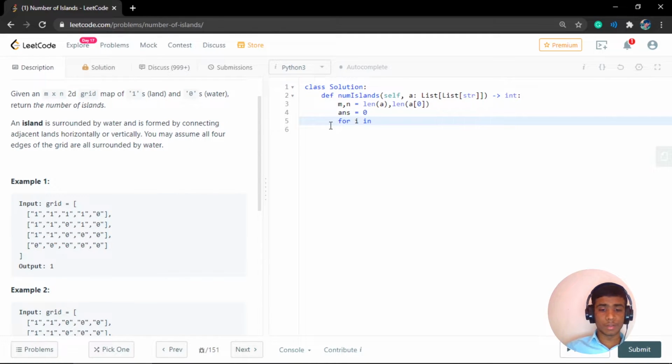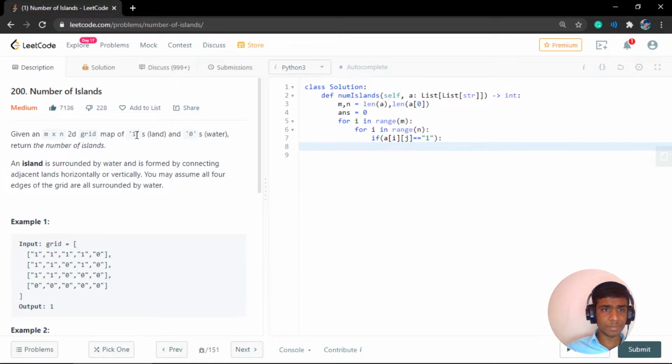For i in the range of m, through each row. For j in range of n, so for every column. So here we will check if we have reached a land or not. Since they said 1 is equal to land, if we have seen 1, that means we have reached a land. So we can start our island.